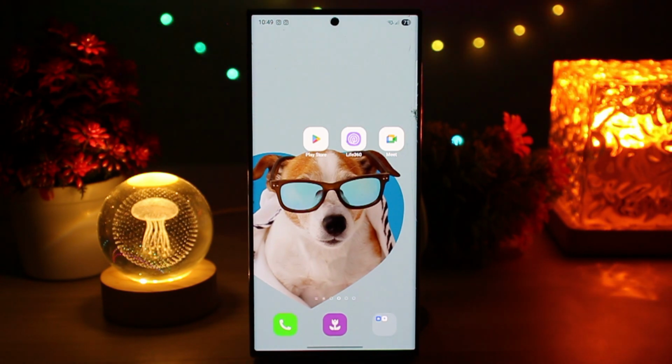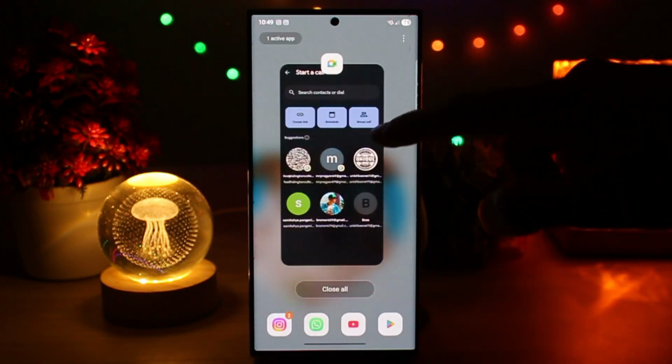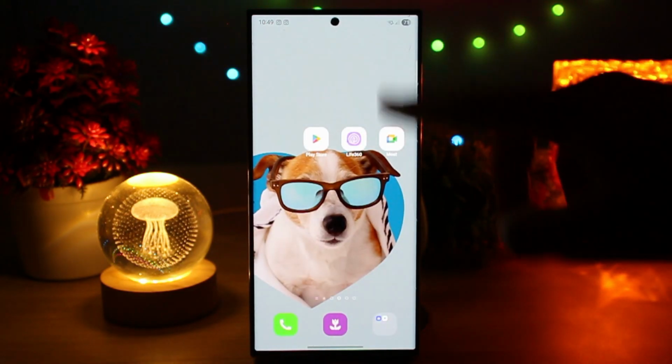Now, using iPad screen recording. If you don't see the record button in Google Meet on iPad, don't worry. You can use the iPad's built-in screen recording feature. To do this, swipe down. If you swipe down on the iPad, you will see the screen recording button.